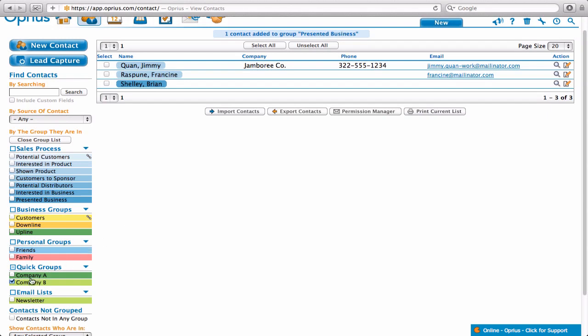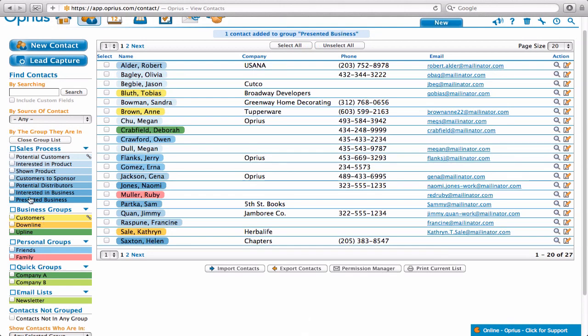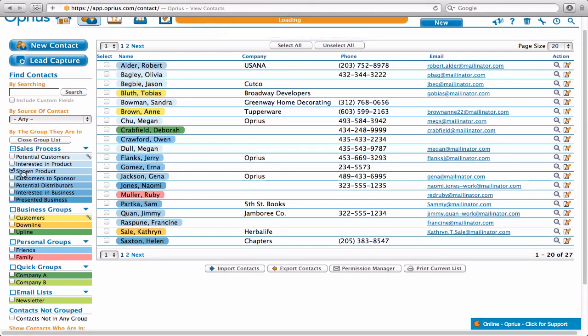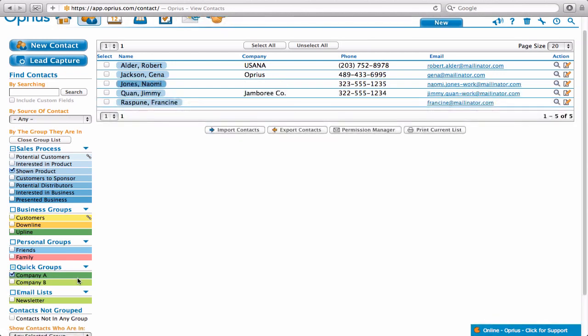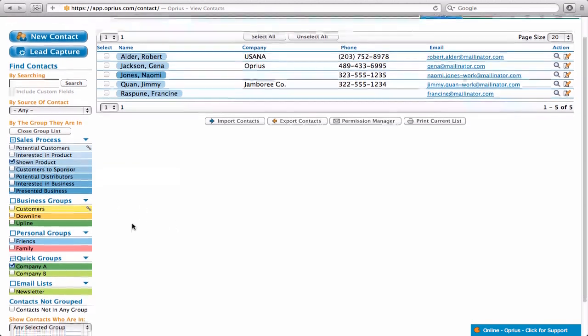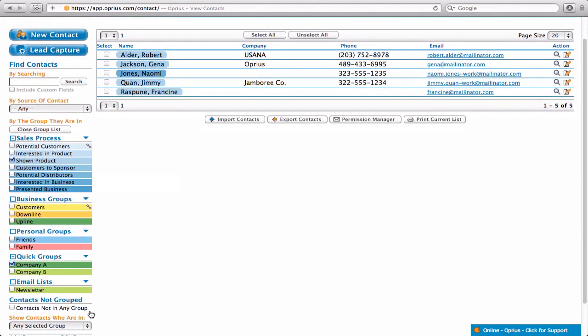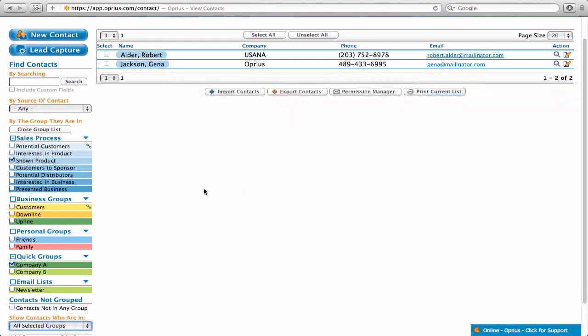They're in multiple groups, and here's a problem that some people might run into. If I uncheck Company B and I say, show me people who are shown product, and I want to see people shown product and in Company A, you'll notice that when you select Company A as well, this group list gets bigger. And that's because it's showing everybody who's either in Company A or is in shown product. It's showing both sets of groups. If I want to see people that are in both those groups at the same time, I need to go down here to the bottom of the group list and select Show Contacts who are in all selected groups.